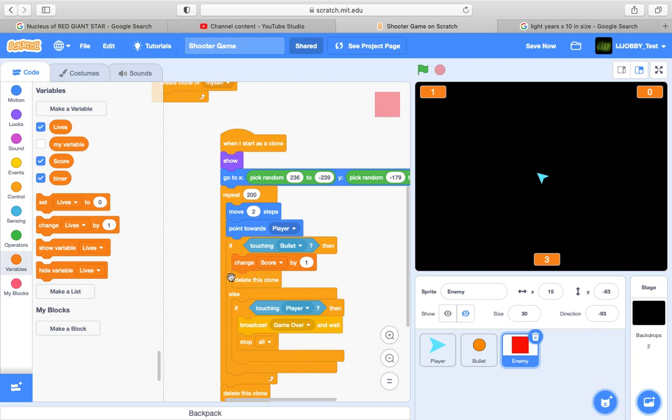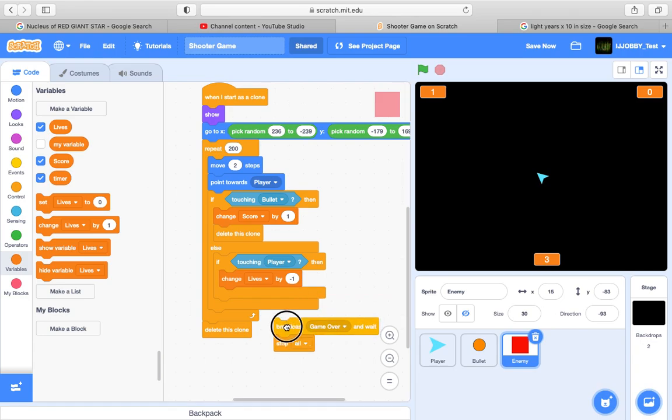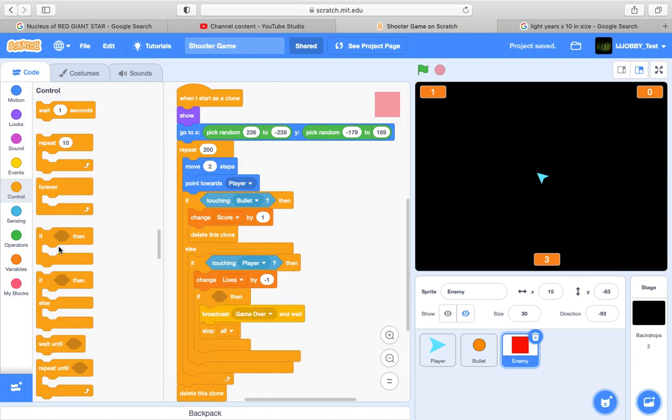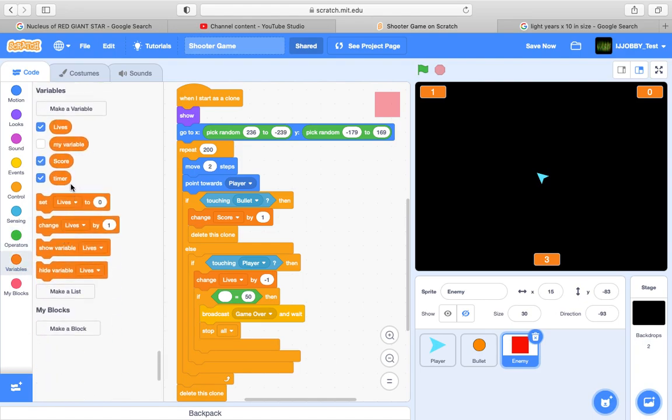So now when touching player, instead of instantly doing that, we're going to change lives by -1. And these two, when this broadcast game over, we're going to add an if statement here. And we're going to have if the lives is equal to 0, then we broadcast this.